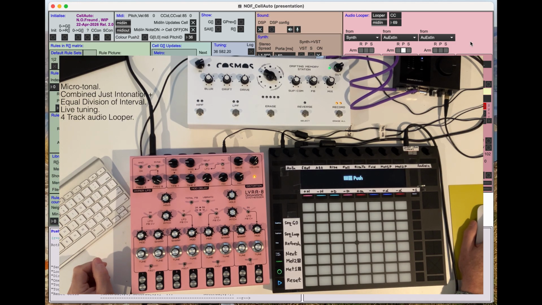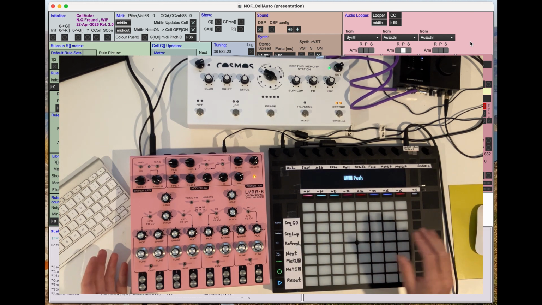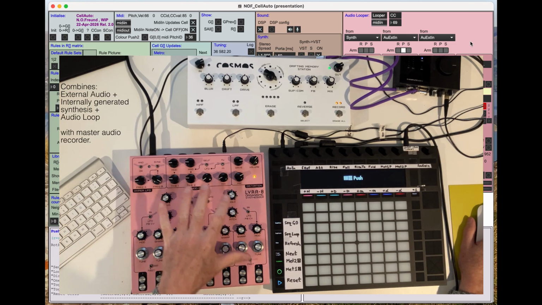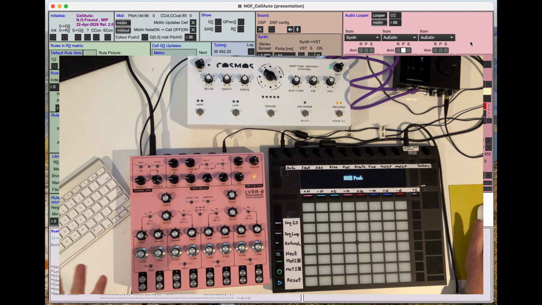4-track audio of the synthesizer itself, and any external audio that you want to put into it. Combine it, loop it.